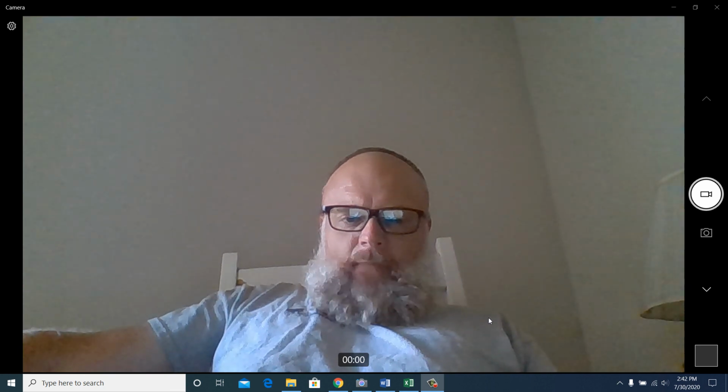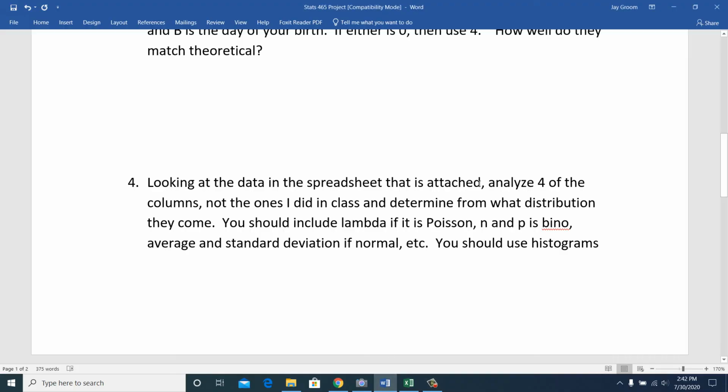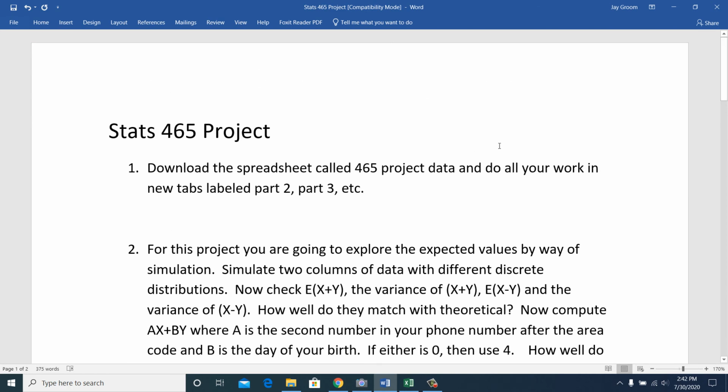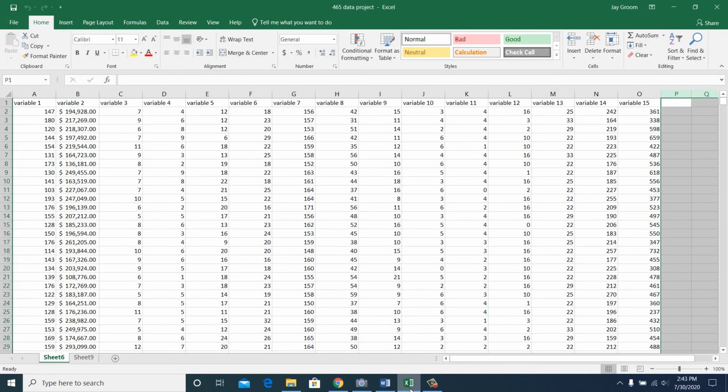Hi. So I thought we'd do a little intro to the project today, just for a good time. It's kind of fun. So there's a 465 data project along with this. Okay. You can do your work in the tabs labeled part 2 and part 3. So you're going to do some simulation of data. Okay. So here you see this.